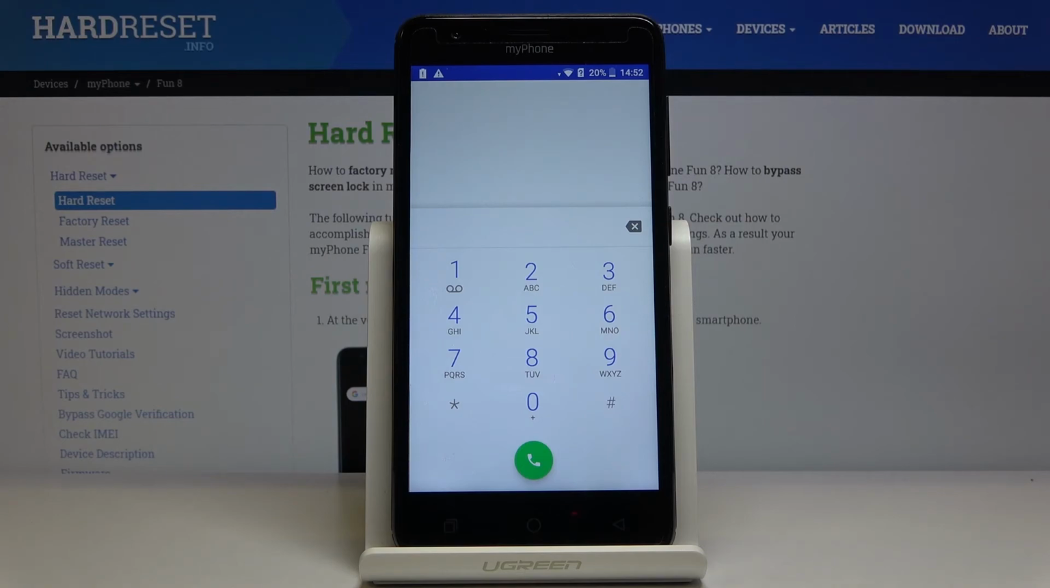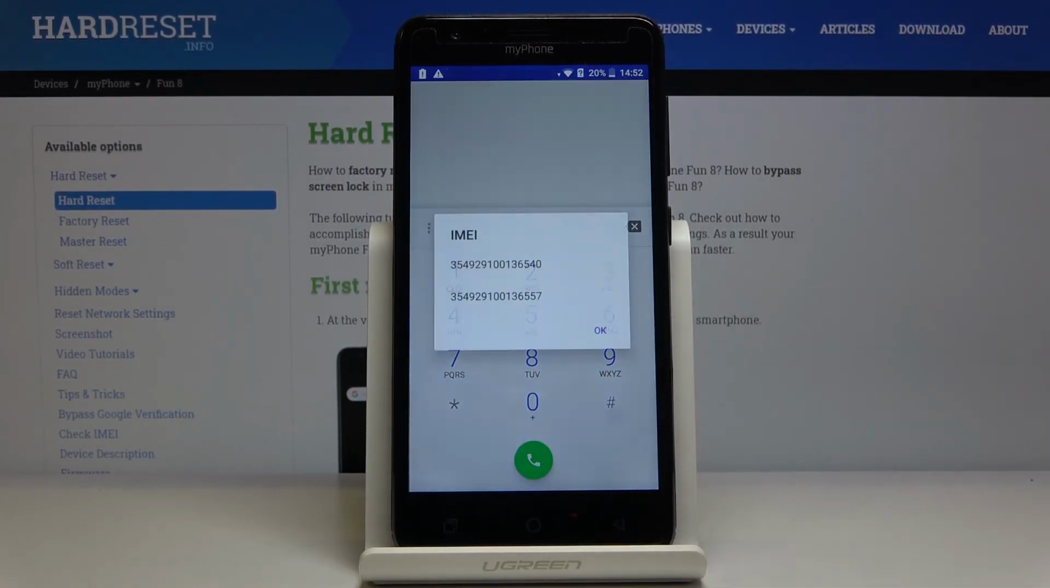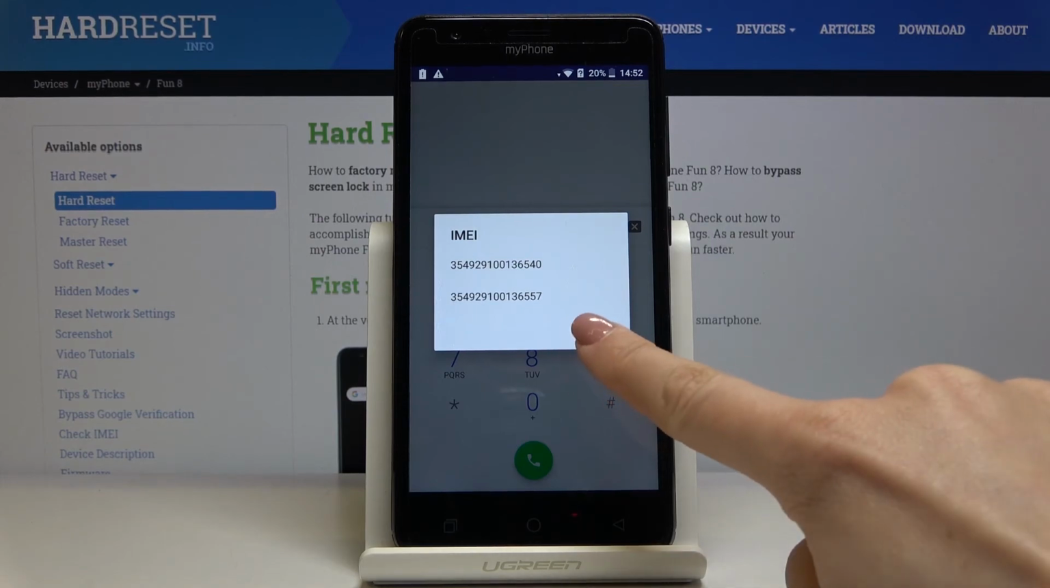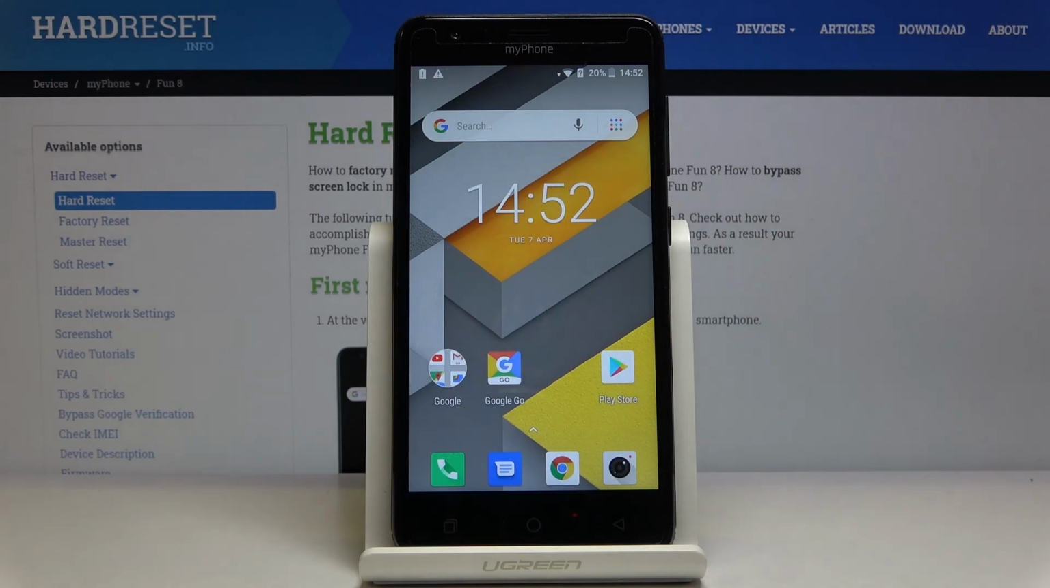And the last code, the shortest one, is *#06#. And this one will show you your IMEI number, so the unique number that is assigned to your myPhone Fan 8. Click on OK to go back, and actually this is all. These are all secret codes that you can use in your device. Enjoy and use them as often as you need to.